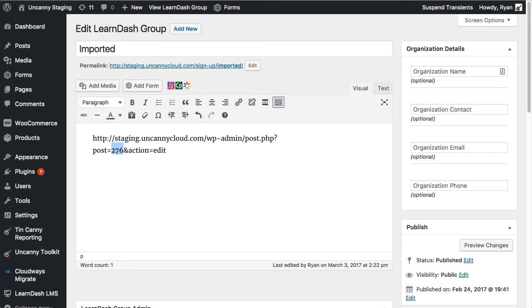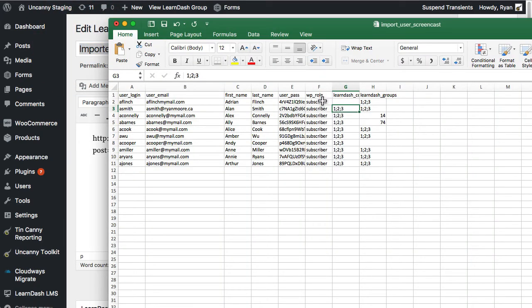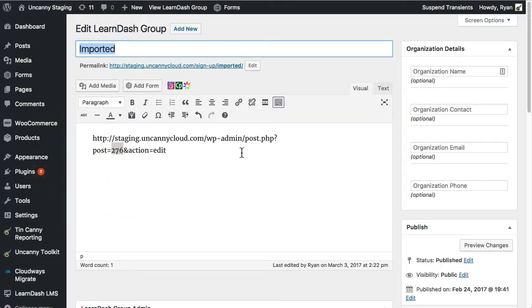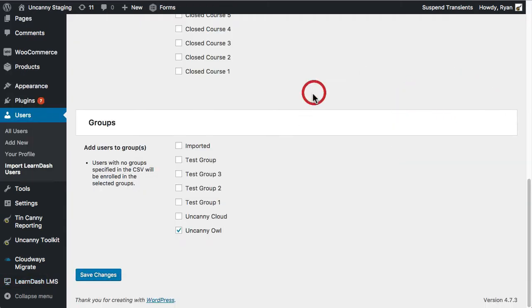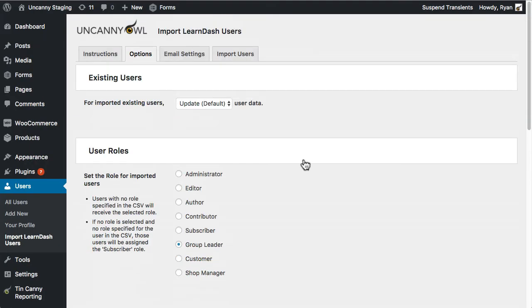So if I wanted to get somebody into the group imported, then I would go over here and say, okay, for this group, I need to get this user into group 276. So I would put, let's use 276 down here. So that is a valid LearnDash group. Okay, so going back then to this, it can be saved. This can then serve as defaults anytime you're doing an upload of users.